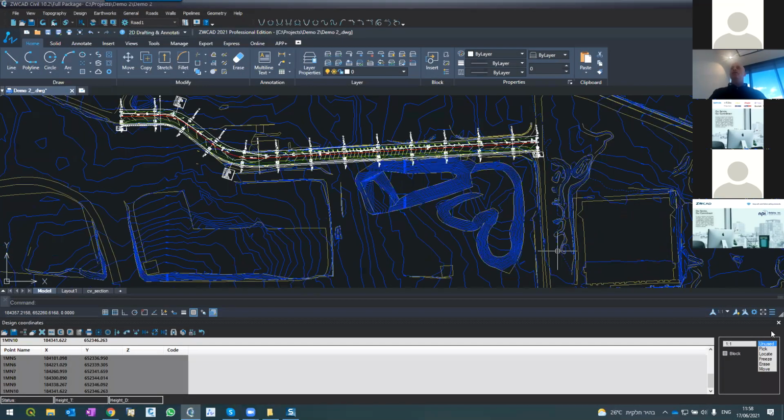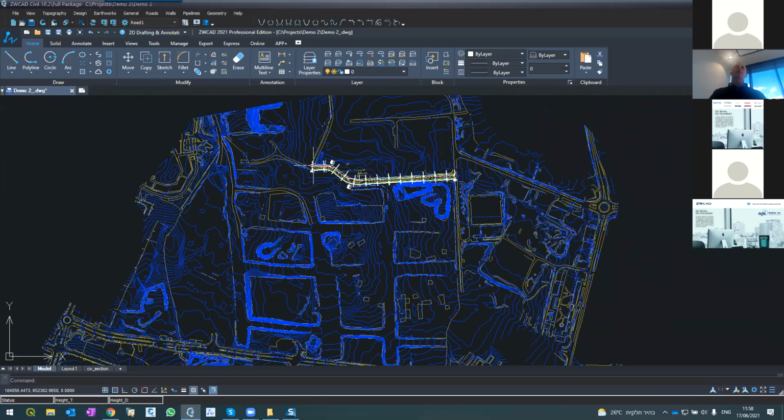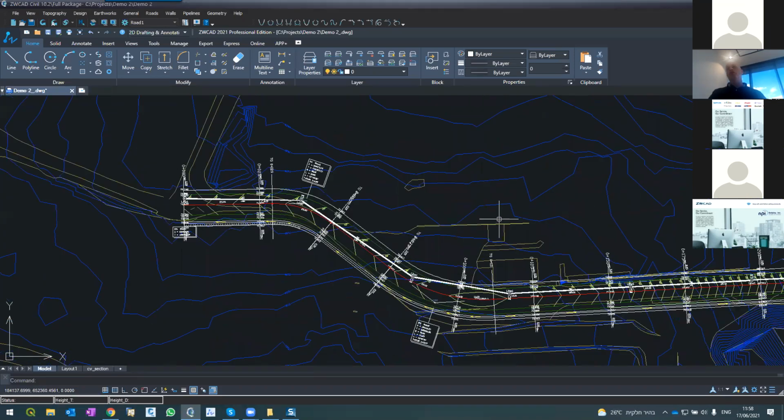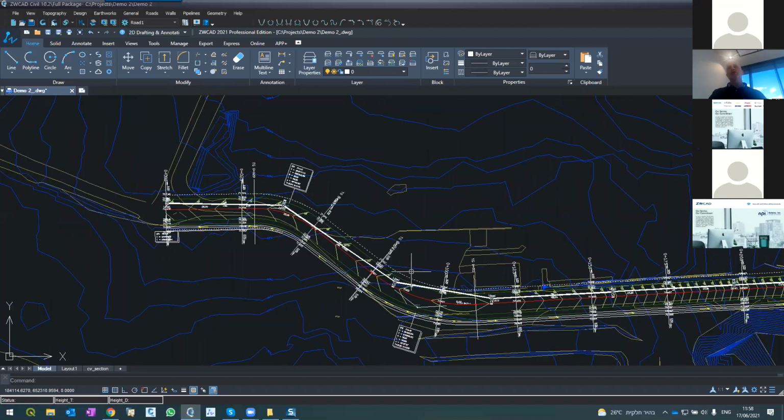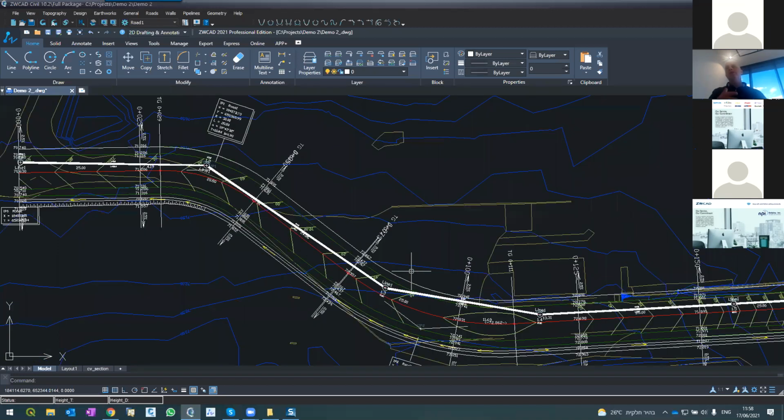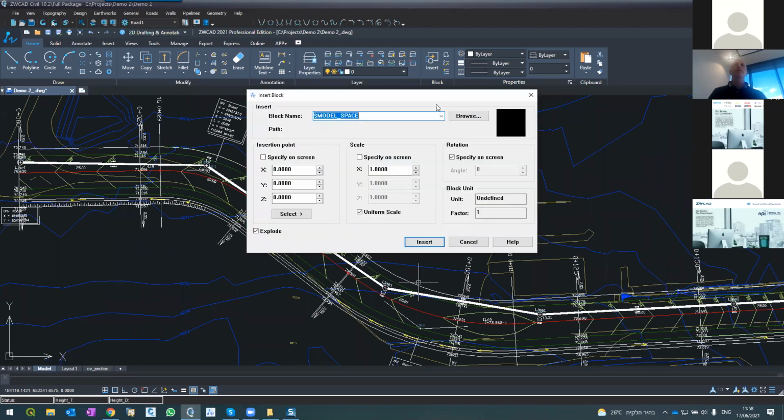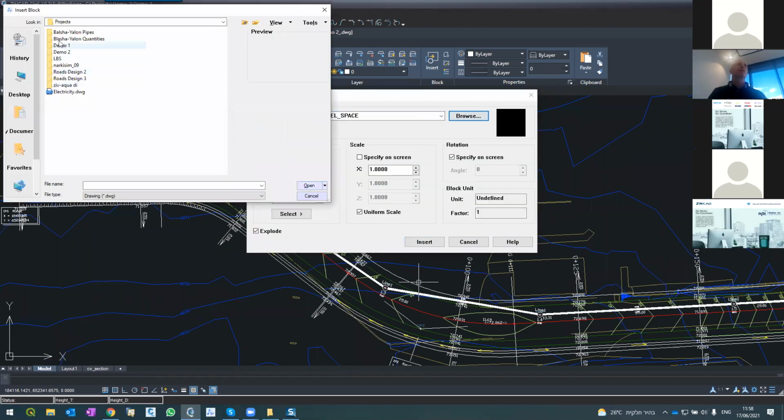I know that there are some electric pipelines that are about or already exist here on the ground. And I want to take them into consideration when I design my sewage pipeline. So I approached the electricity company and I told them, give me the location of your electric pipeline. So they gave me a DWG of it. So let me insert it as a DWG. Let's browse for it. Here it is, electricity.